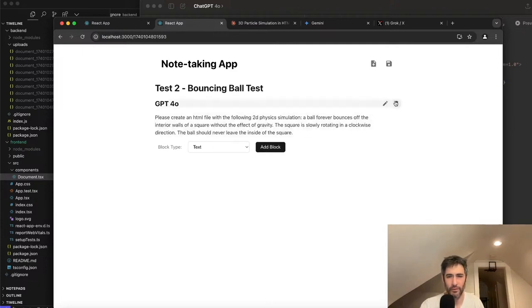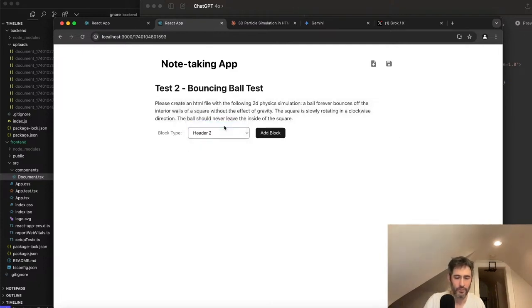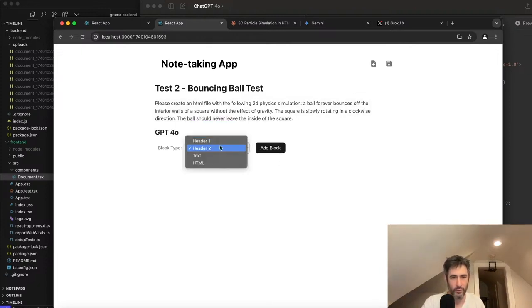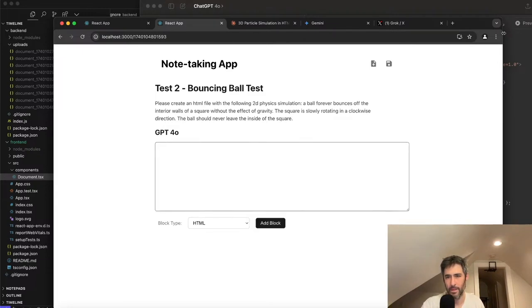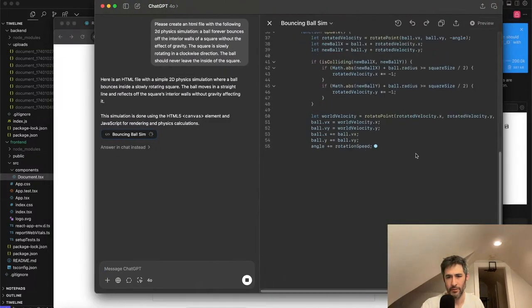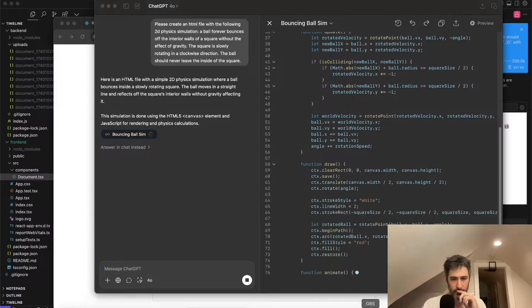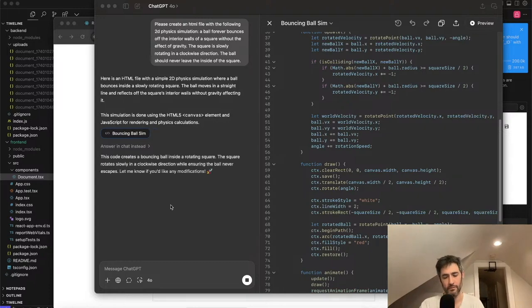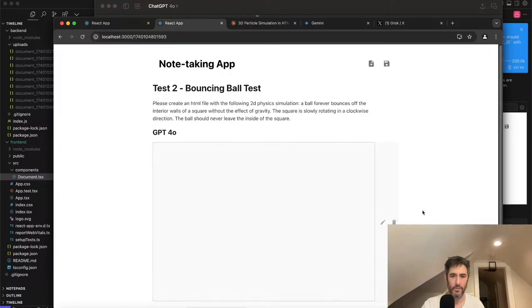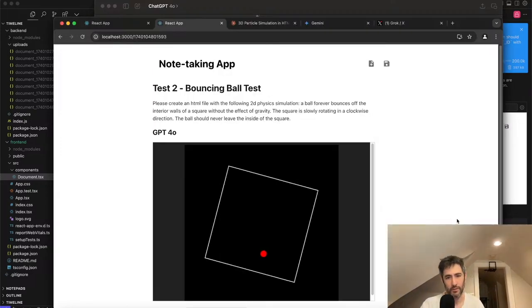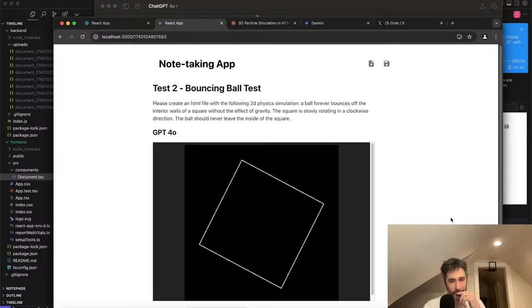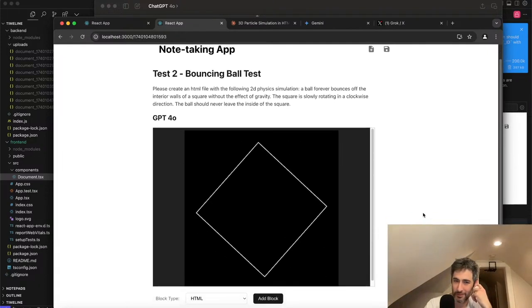Oh, yeah, I get the order wrong. Let's do this one, then header 2, GPT 4.0, and then we'll do HTML. Is it finished? All right, let's copy it out. Woo! Bit of a disaster, but I like it.